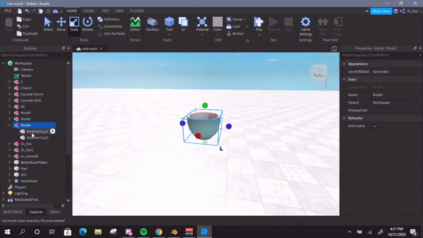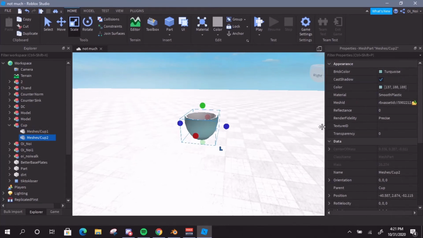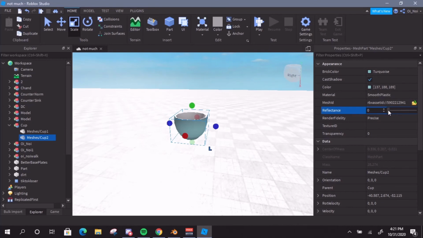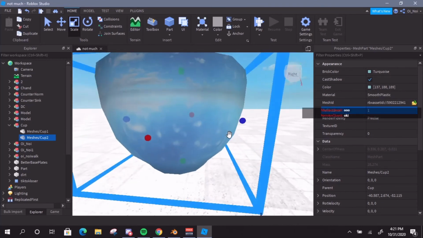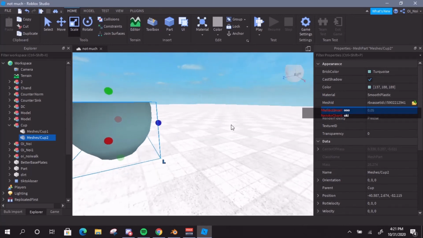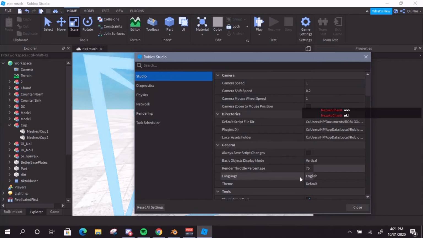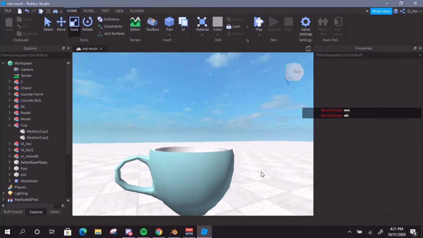Now group them. They're here in the model. Meshes, cup one, cup two. Stuff here. Reflecting. Yeah, wow, it's shiny. It's kind of bad though, so not gonna have that much. And that's your cup.